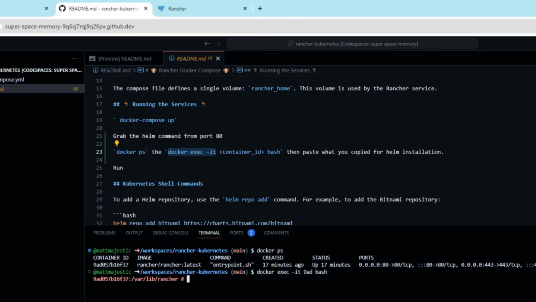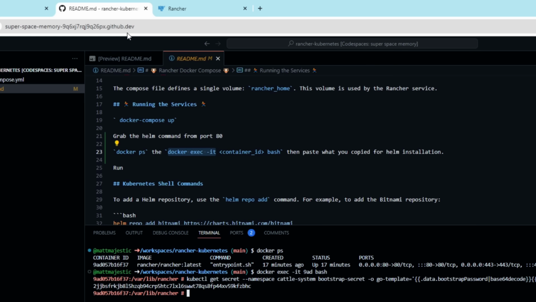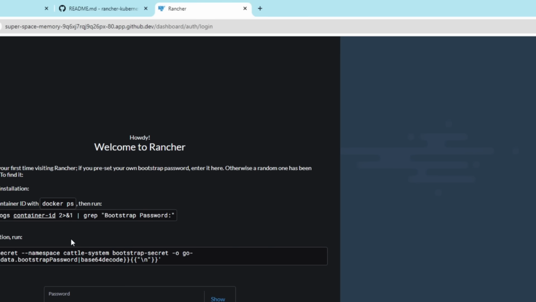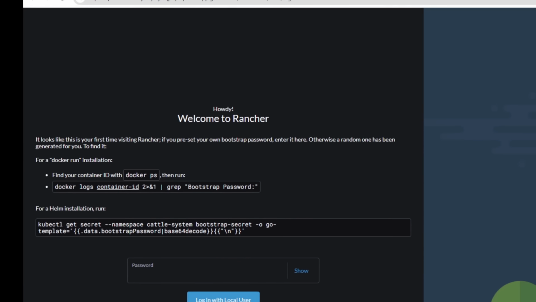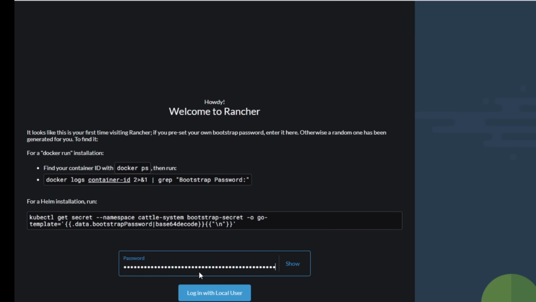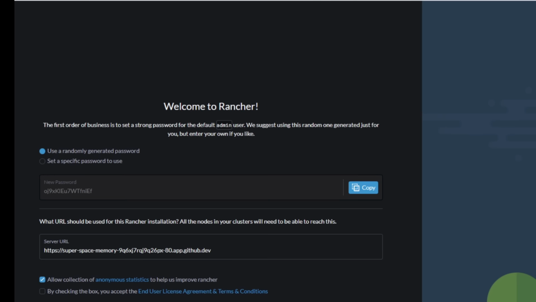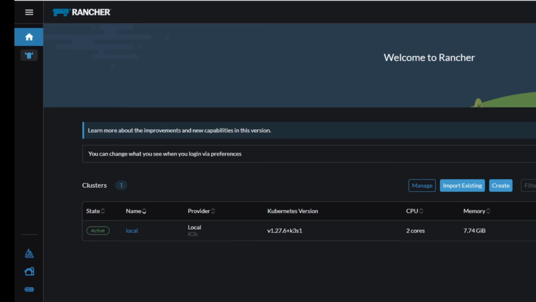And now that I'm in the container, I can run the command that I have back over at Rancher. And when I run that, you'll notice I get this string, and let's copy that and go back over to Rancher, and I'll set that in password, and we'll log in. And you'll see here, I'm logged in, I'm accepting. You can click and get your new password and continue. And now you're in Rancher.